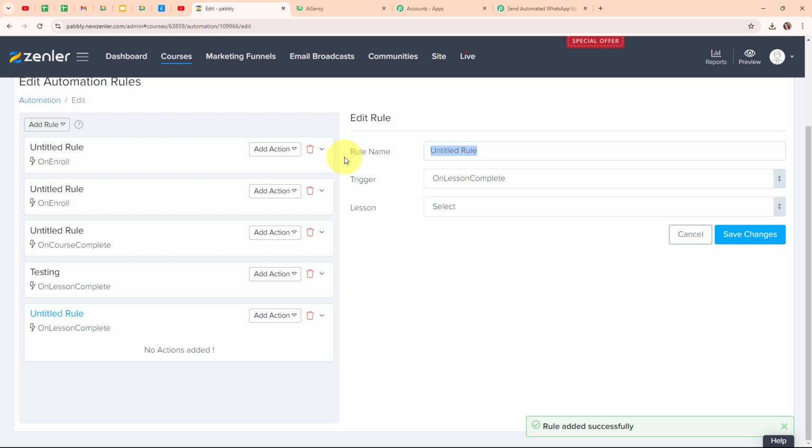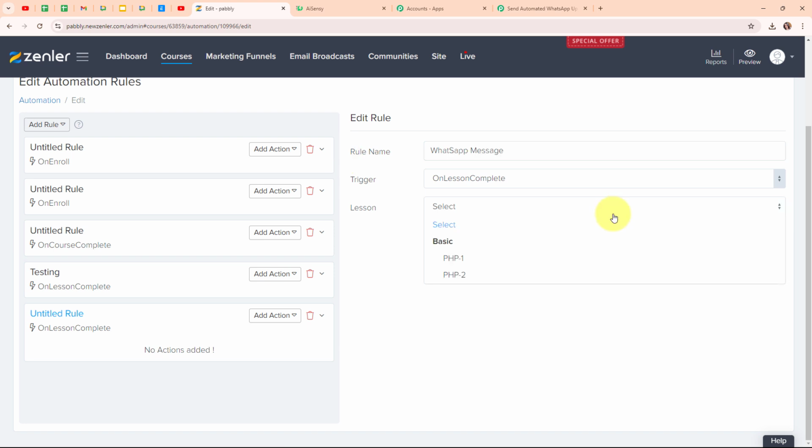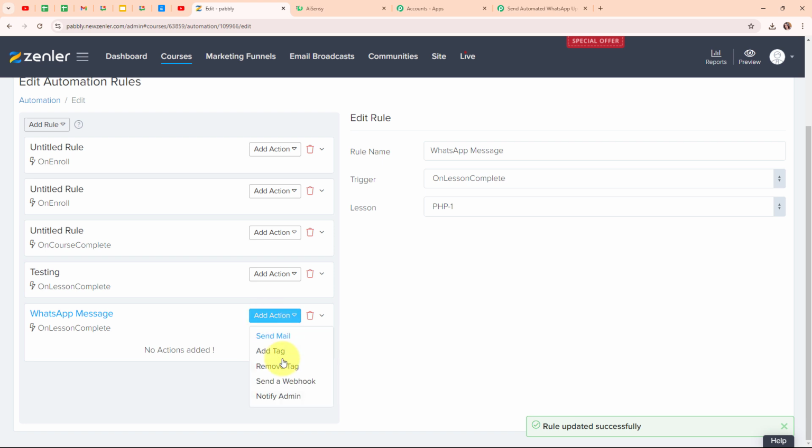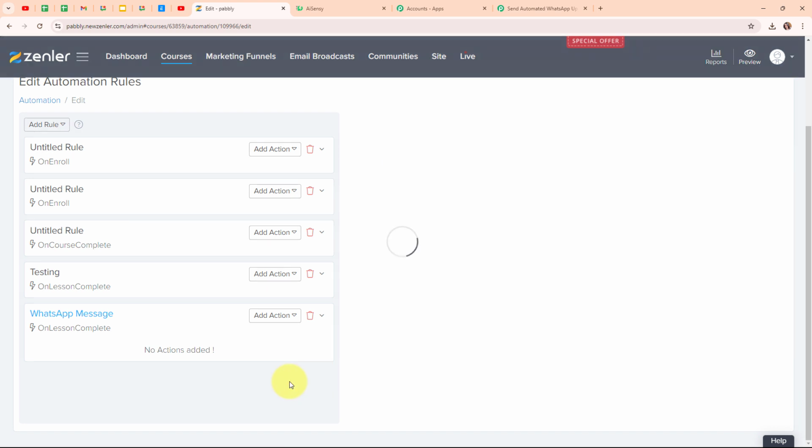And here it is asking me to give a name to my rule. So I'm going to give the name as WhatsApp message. Then it is asking me to select the lesson, so I'm going to select the lesson as PHP1. Then I'm going to click on save changes. After doing this, I'm going to click on the add action step button, and from here I'm going to select send a webhook.